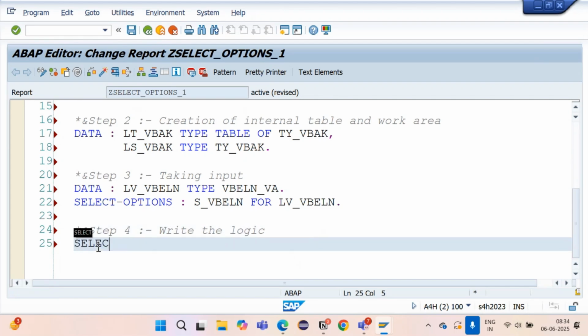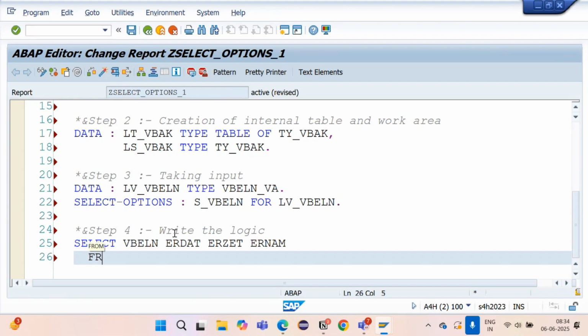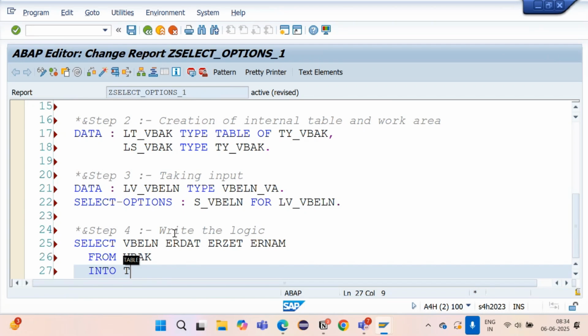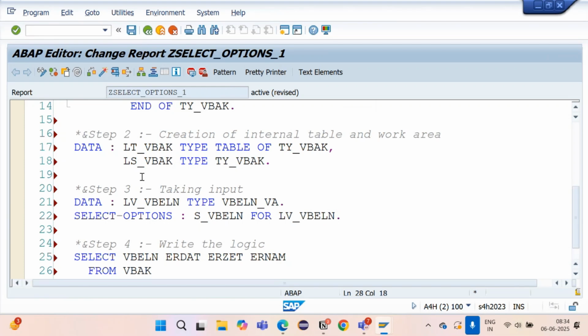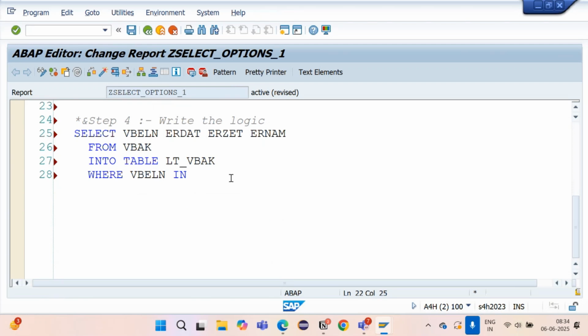Select VBELN, ERDAT, second column ERZET, ERNAM from VBAK into table LT_VBAK, my internal table here. Where condition: VBELN in select option, which is S_VBELN.